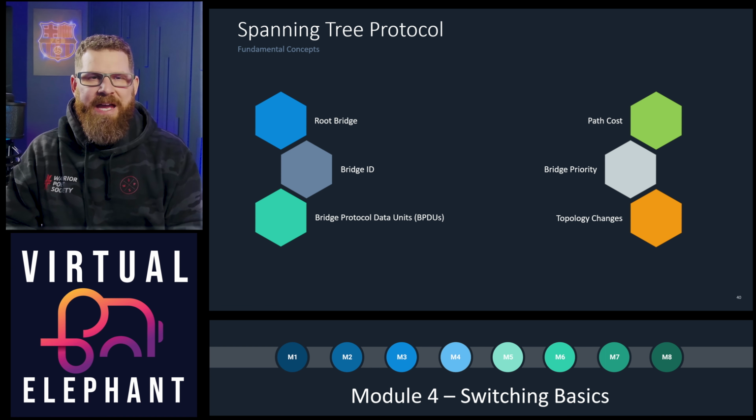We also have the path cost. Now each link between the switches has a cost associated with it, and this cost is going to represent the expense of using that link. And STP calculates the path cost to determine the best path to the root bridge.